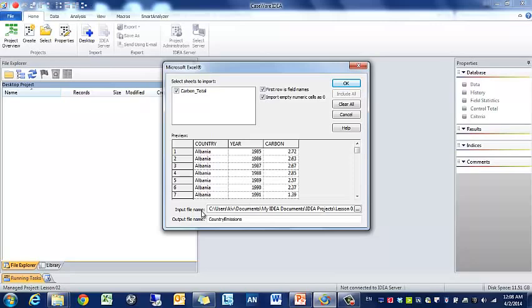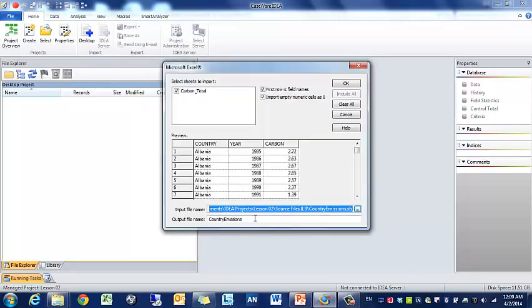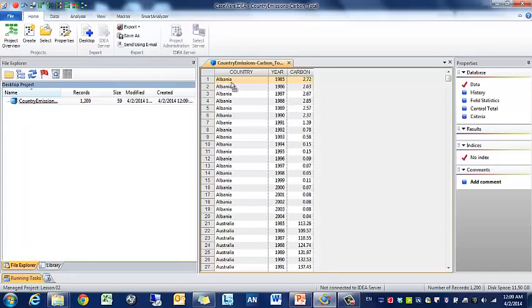And then you want to see where you've imported the file from, which looks correct, and what you want your output file name to be. So in this case, I'm going to leave it as the default, country admissions. So you'll press OK, and then you'll see that the file has imported.